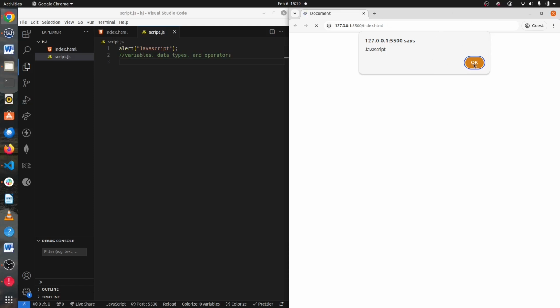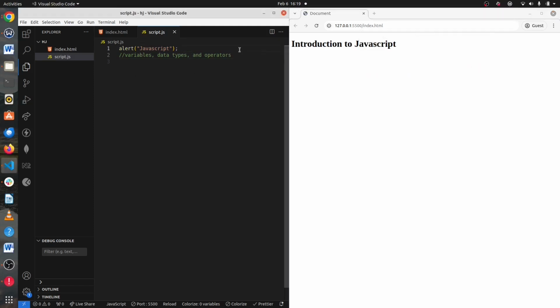You can see it is working as previously, but to avoid having to get the alert, I'll just comment this one out, and then let us start with variables. Basically, a variable is a container used to store data. We have different types of variable. We have var, we have let, and const.